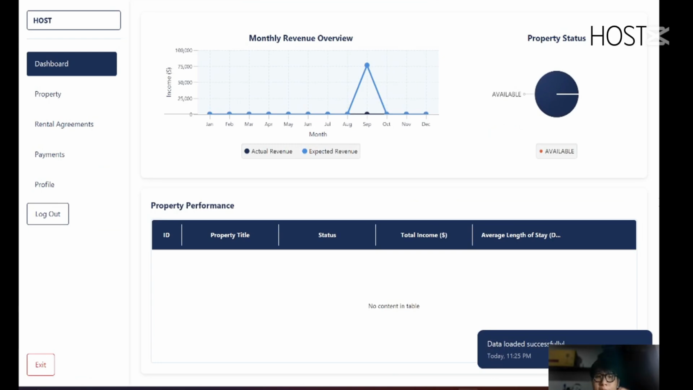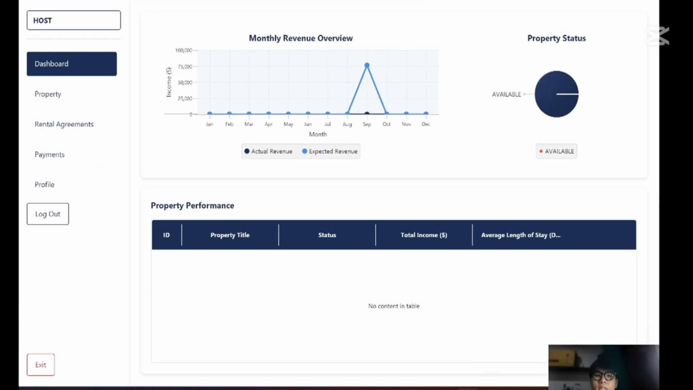Here is the dashboard that will show you the statistics of the properties that the host manages. In this line chart, it will show the monthly revenue that the host can gain from the properties. And in this pie chart, it will show the status of all available and unavailable properties. And in this table, it will show the property performance of that host, which includes the property title, the property status, total income of each property, and the average length of stay of each property.